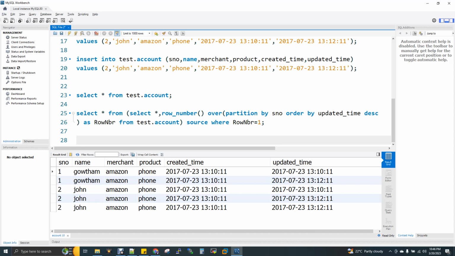So finally I have to say, as alias row number, from test.account, which is the table name, then I'm giving an alias name for my subquery, where row number equal to 1. So for each of these rows you will be getting 1. Whenever you have duplicates, the row number will increase. So I'm just saying get the row number equal to 1. Greater than 1 means again you will be getting a duplicate value, right? So it should always be equal to 1.